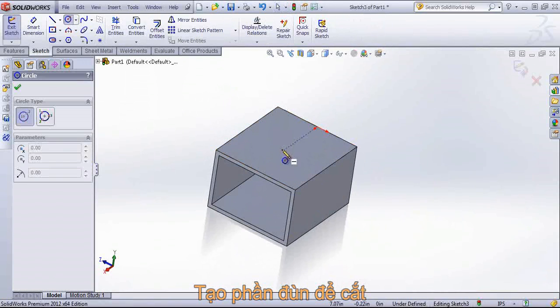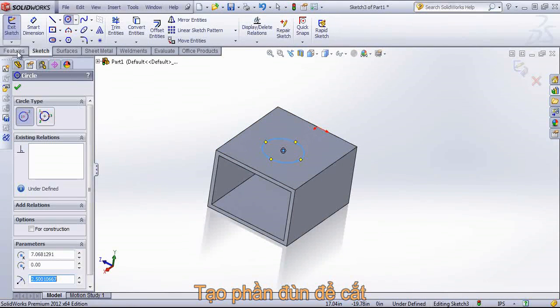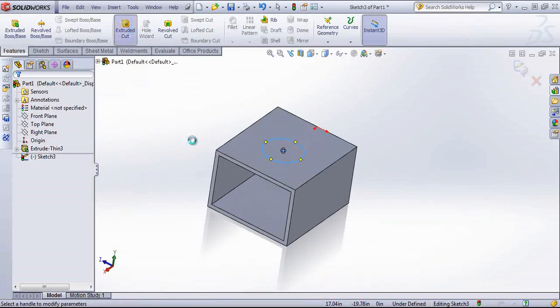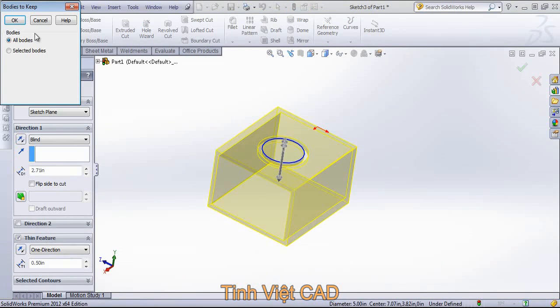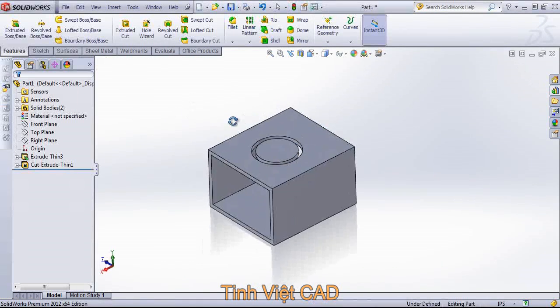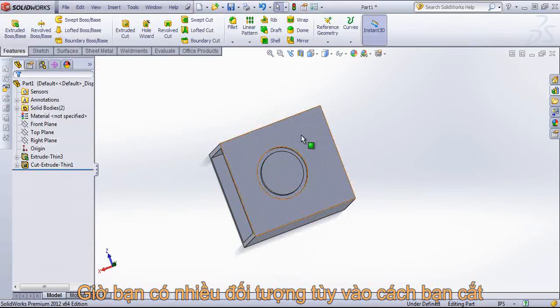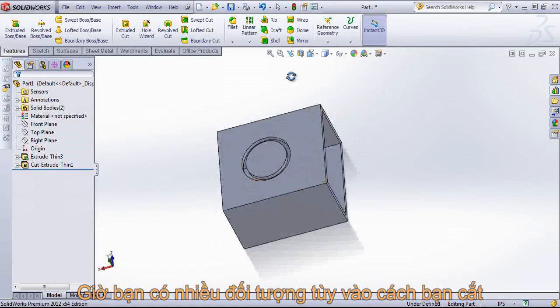And once again, I can also create an extruded thin cut, which will generally result in multiple bodies depending on how you create the cut.